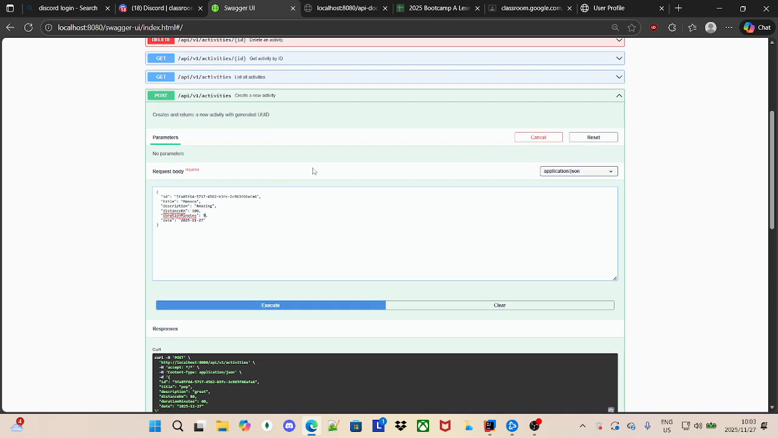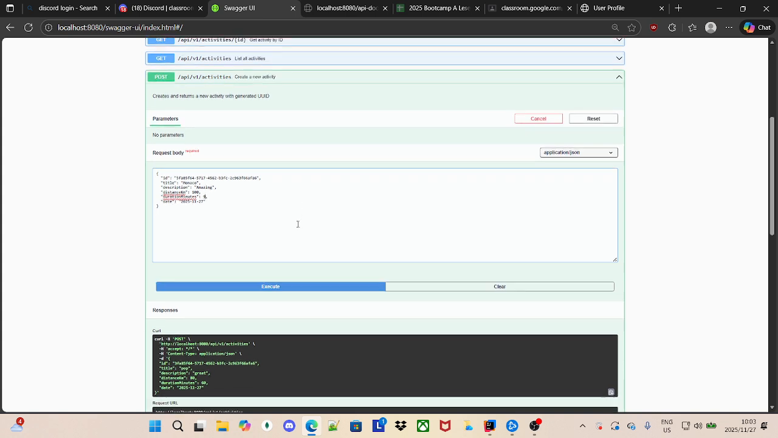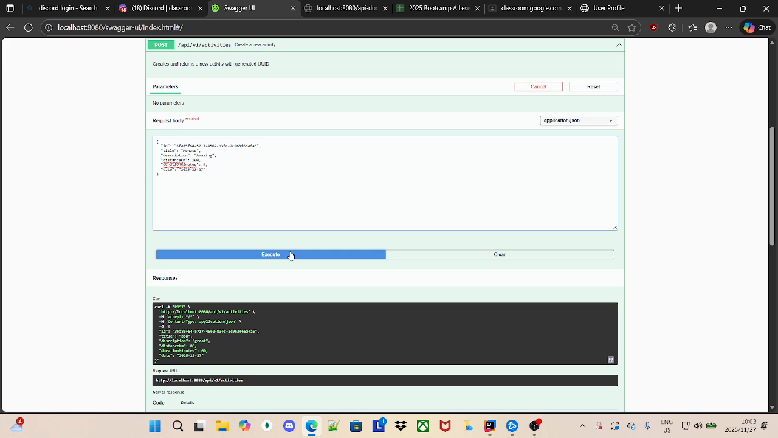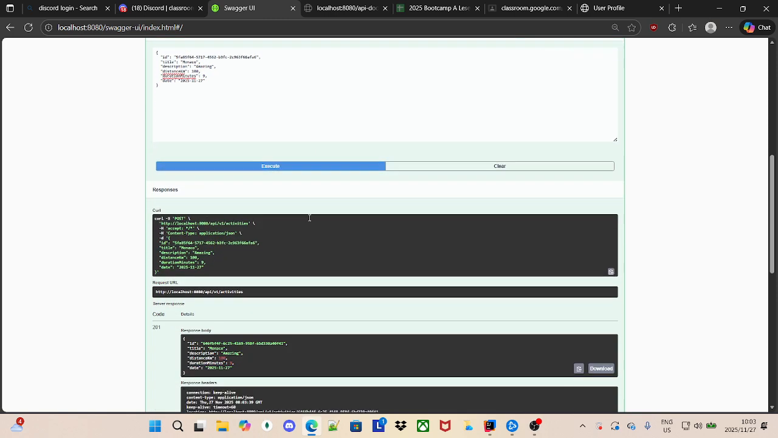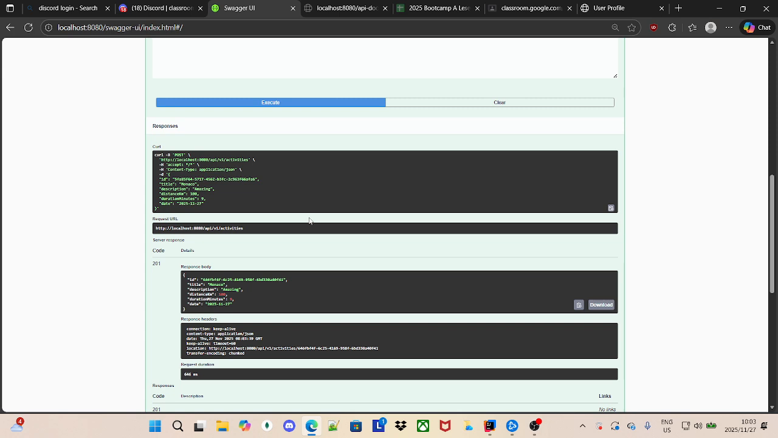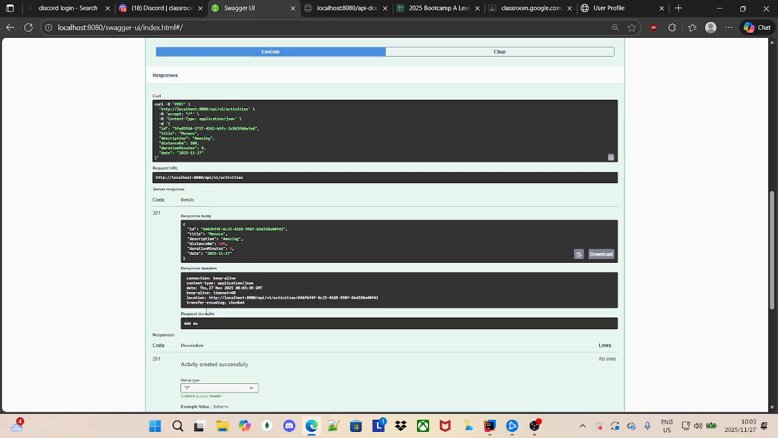Now what I'm expecting is for my post method to create a new activity and generate a unique ID. So I'm going to execute it, and I'm expecting a successful status code. Now let's execute. Everything is executed, which means it returns a 201 status code, which means everything went well, and we can see our ID and our title and the description. We have the activity and everything is running well.